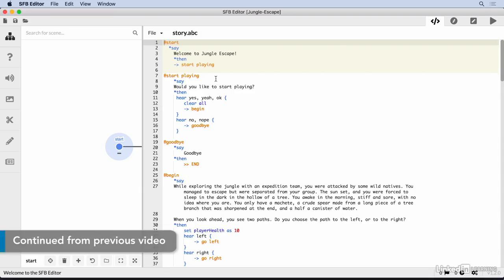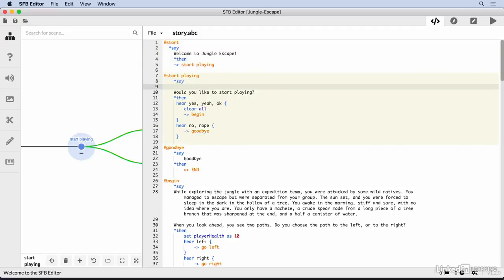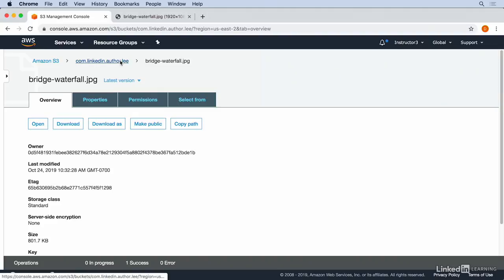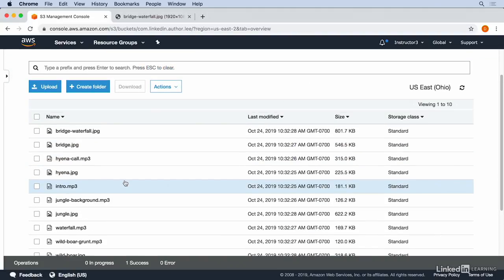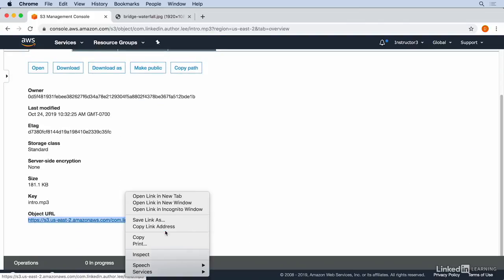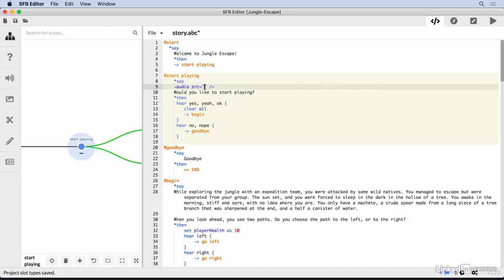So at the top, in our Start Playing scene, we first want to include some audio. So just as our skill fires up, we want to include some audio that would welcome the user. And to do that, we can put in an audio tag, and we can have source equal, and we have to provide a URL here. And to get that URL, I'm just going to head back over to the AWS console. Let's go back. And you will select your intro MP3, and we can copy the URL. Head back over to the SkillFlow Builder, and let's paste that in.